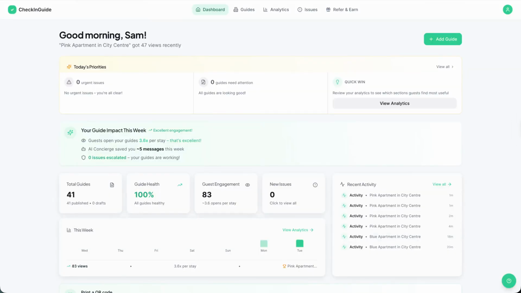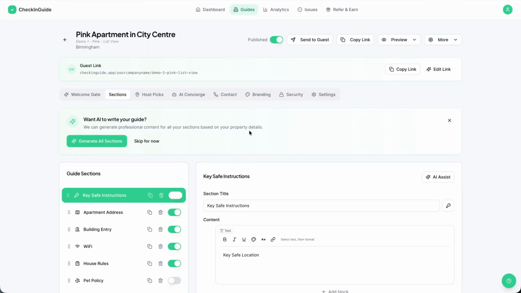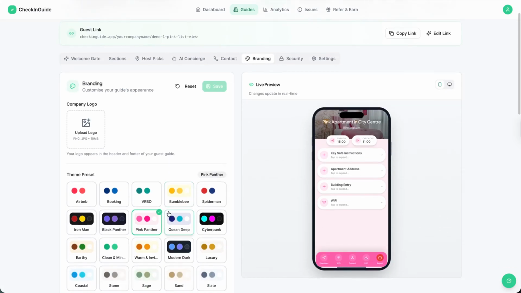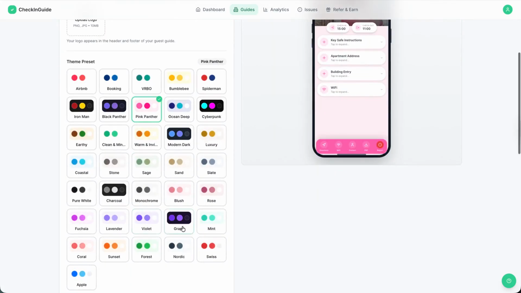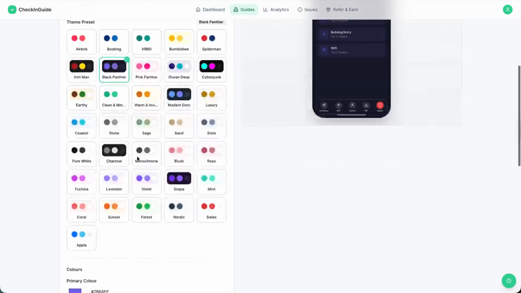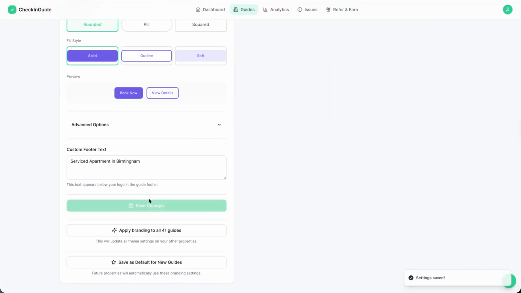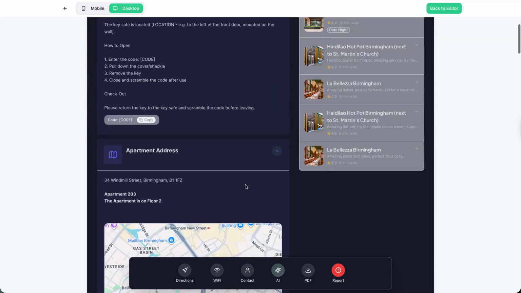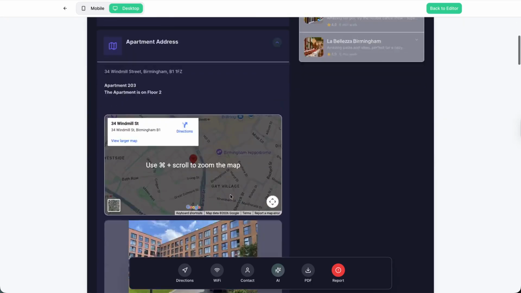Now, if we just head back to the guide itself, you can also change your branding here. So for example, let's say you don't want a pink theme and you want to go for maybe a dark theme, a Black Panther theme. You can do that, and you click save. And now if we preview our guide, we now have a darker theme to match your branding.